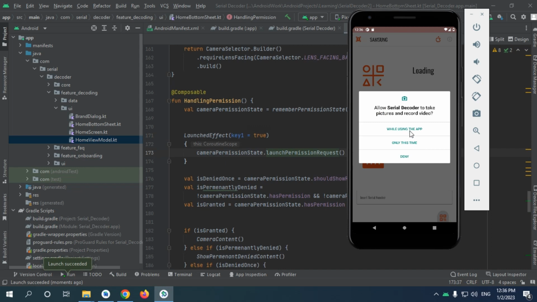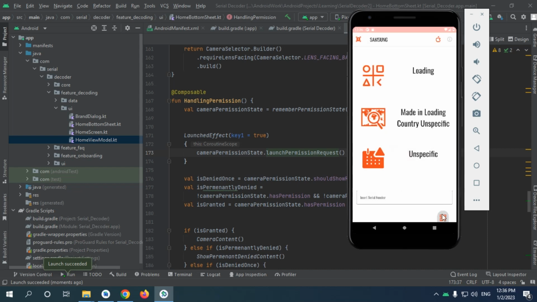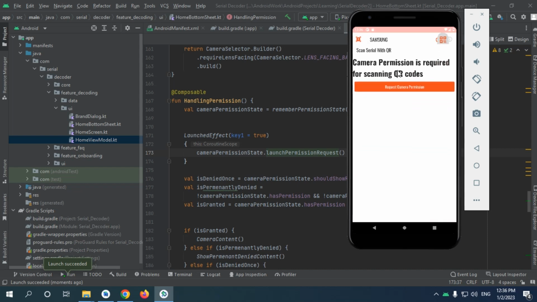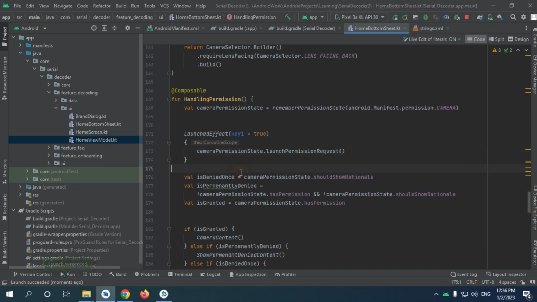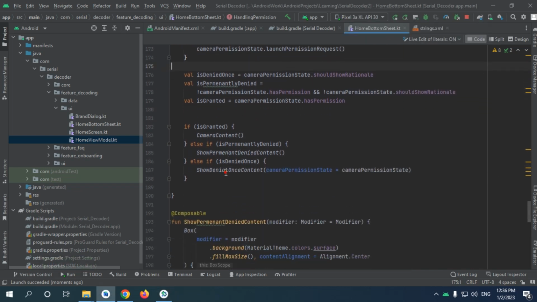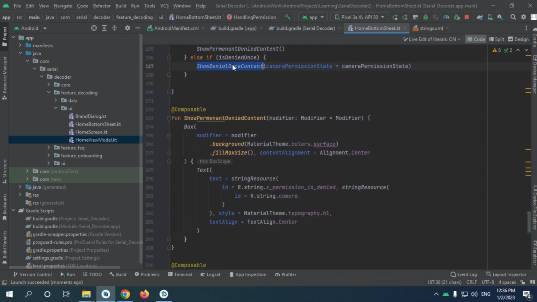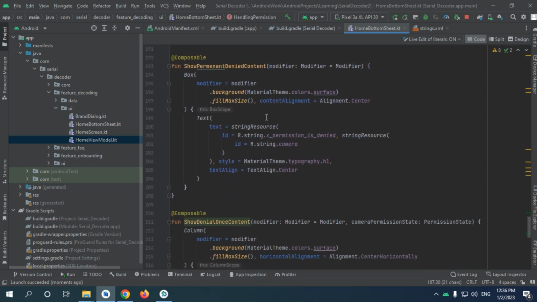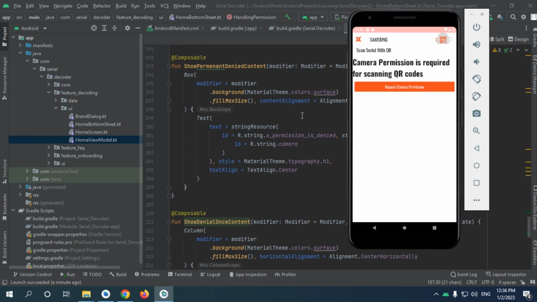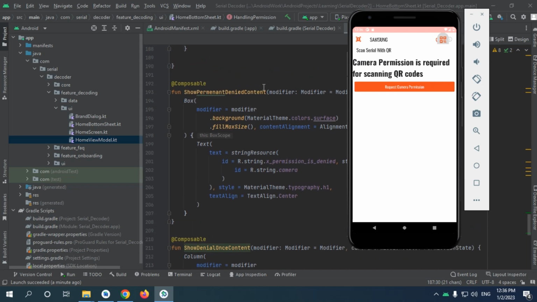Yep, it asks us whether we want to allow the app or not. For now, I'm just going to say deny. That's a single denial. This one says camera permission is required for scanning QR code. Alright, so now we have the denial content. Great. Now I'm just going to modify it again because the design isn't really optimal.